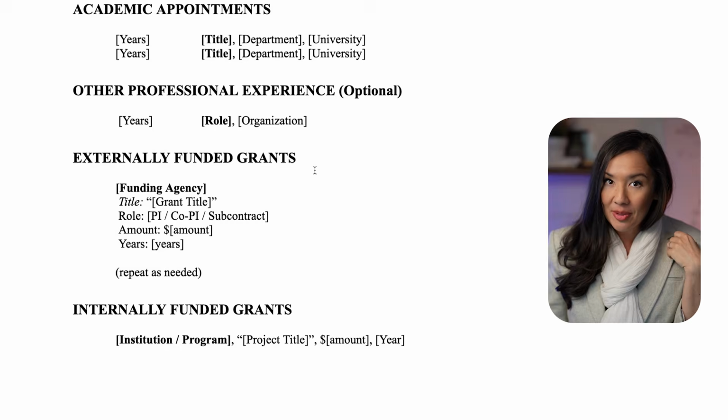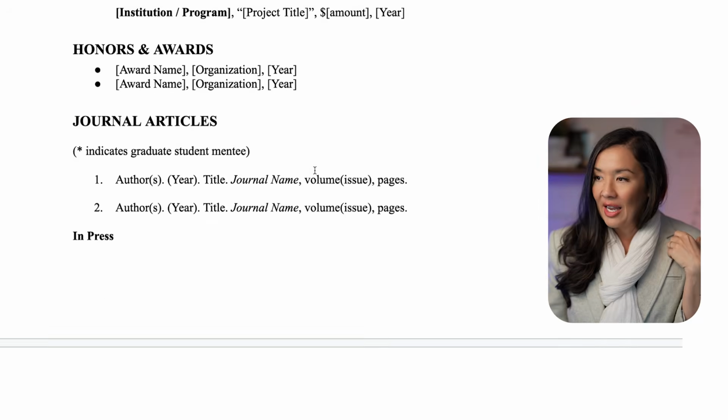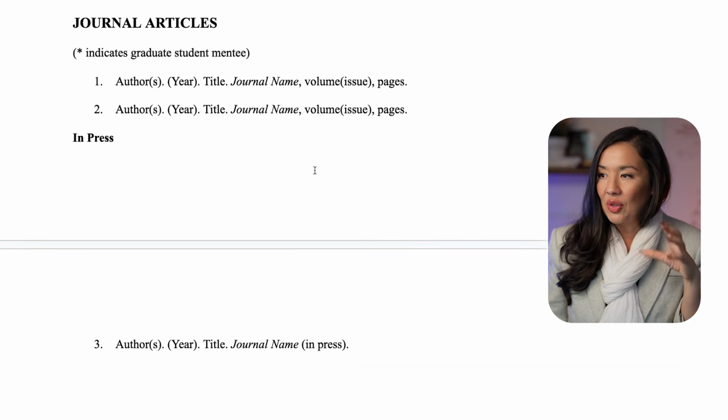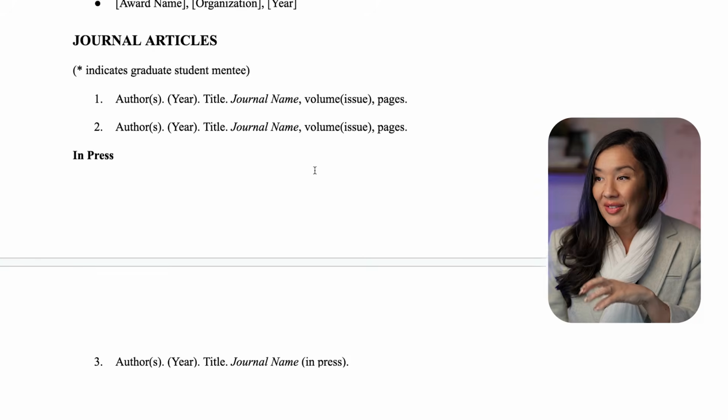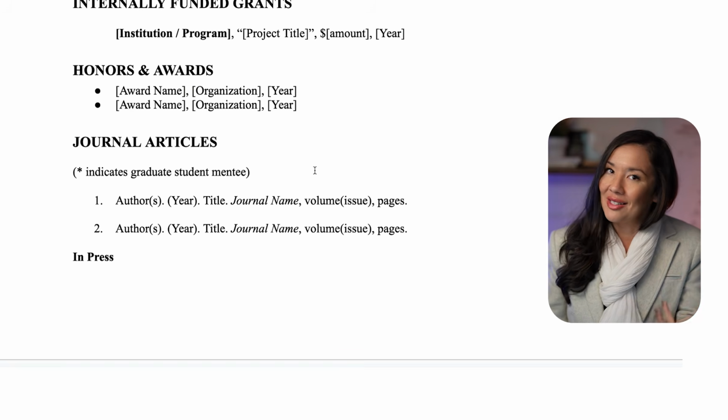We want to know how many papers did you publish? Do you have grant funding? Have you taught classes? That type of thing. So you really don't need to worry about the aesthetics of it necessarily. Really focus on the content of the CV.